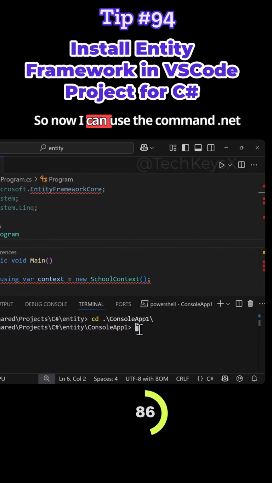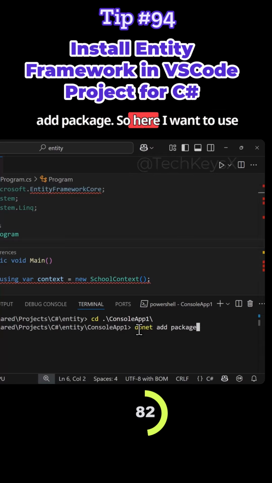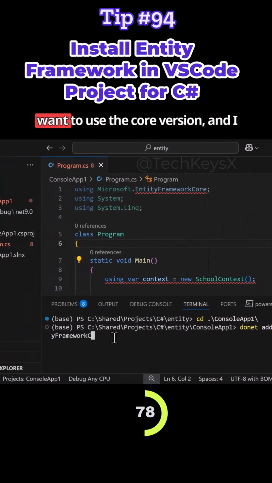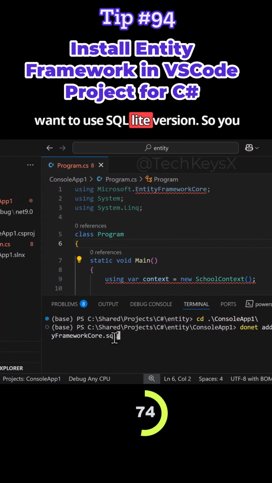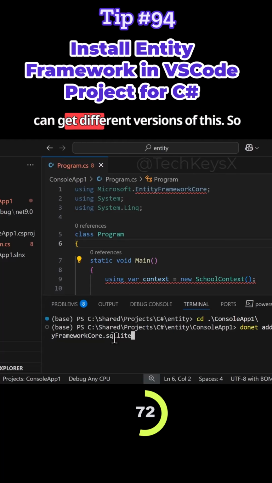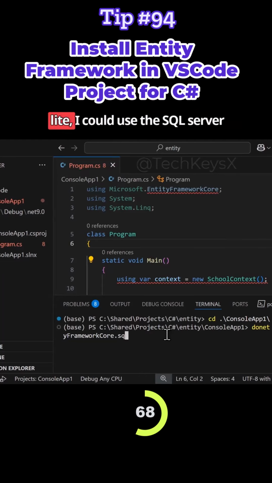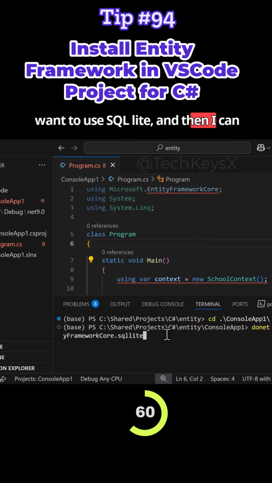So now I can use the command dotnet add package. Here I want to use Microsoft Entity Framework Core, and I want to use the SQLite version. You can get different versions of this. For example, rather than using SQLite, I could use the SQL Server version. But in this instance, I want to use SQLite, and then I can press enter.